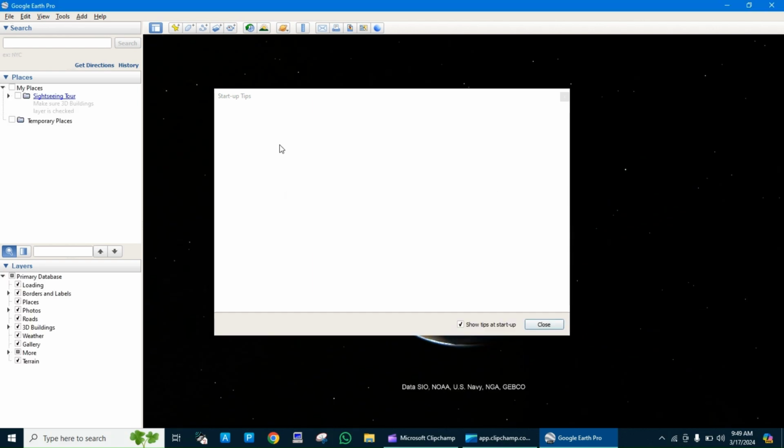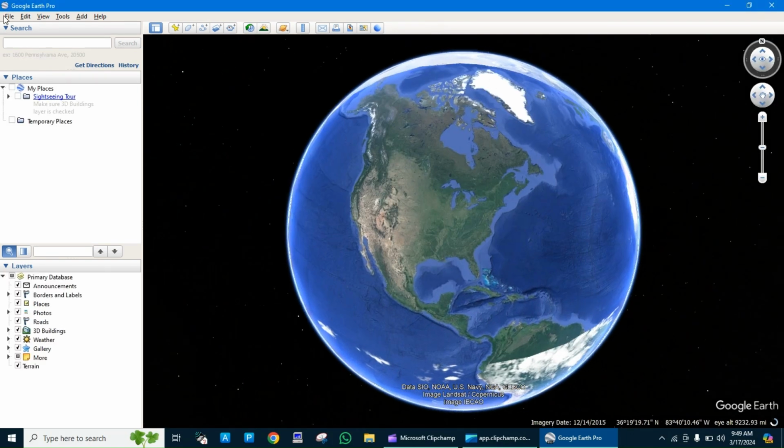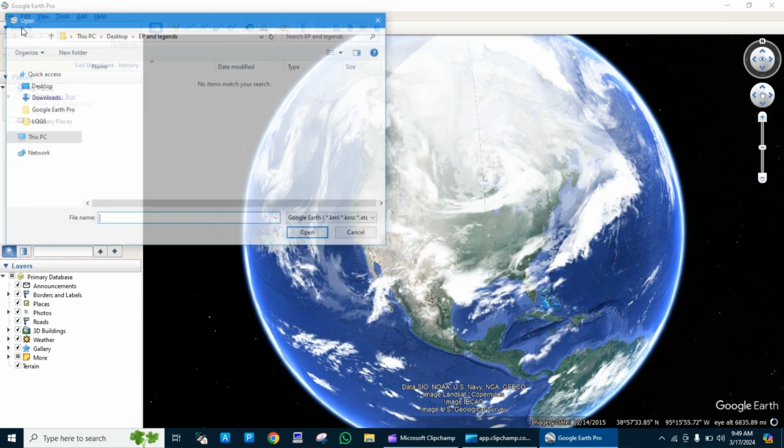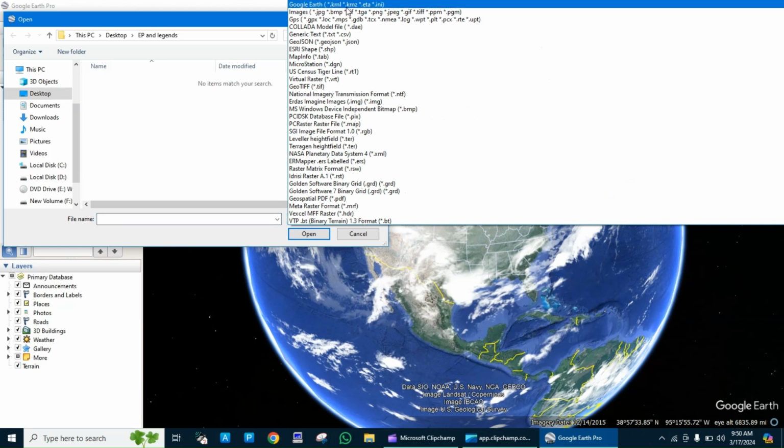In the file option, just click on file. The first option is open the file. When we click on open, it will show an option of files. Here are a lot of options available. First of all, Google Earth: KML, KMZ, ETA.ini files are available. You can import that, you can open that.